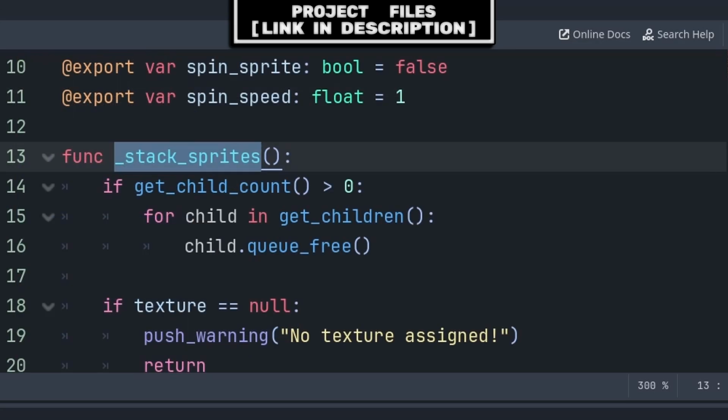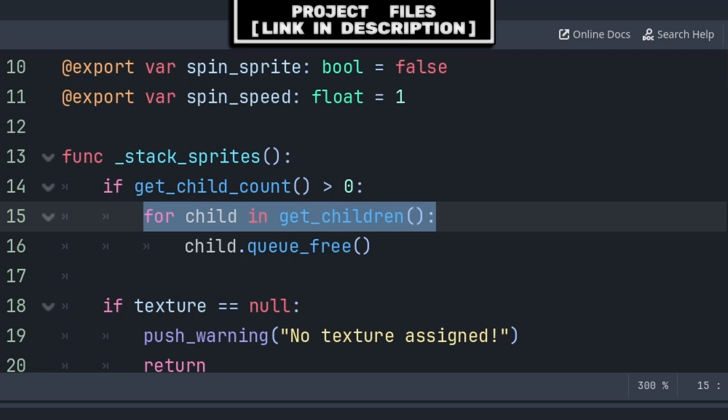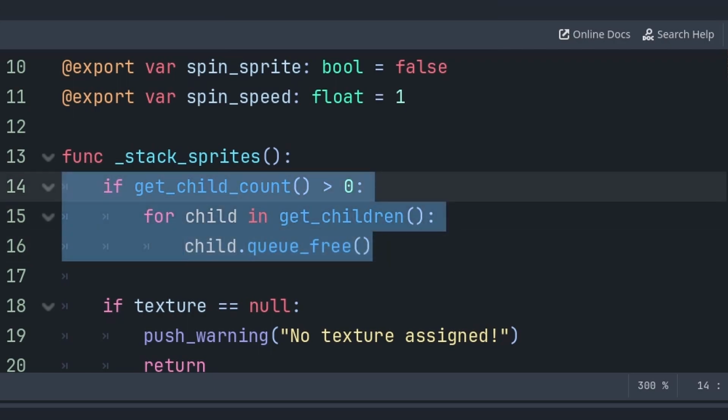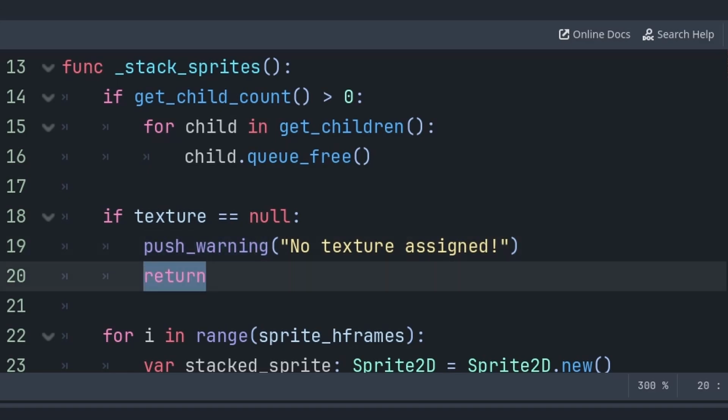Inside the stacked sprite's function, we will first check if there are any children, meaning that we are refreshing the image. If so, then we will search through every child node and call queue_free to remove them. This will allow us to then re-add all the stacked sprite images without having the old stacked sprite images in the way. Then we check if there is no texture set. If so, we will push a warning that the texture has not been assigned. Push warning simply prints a warning message inside of Godot's built-in debugger. Then we call return to skip all the code below.